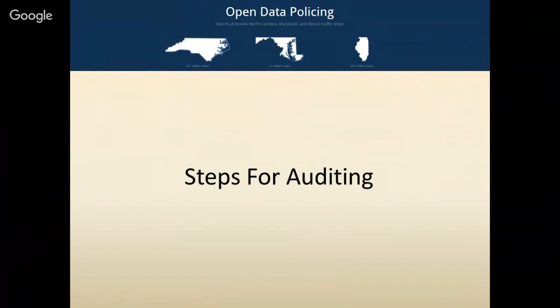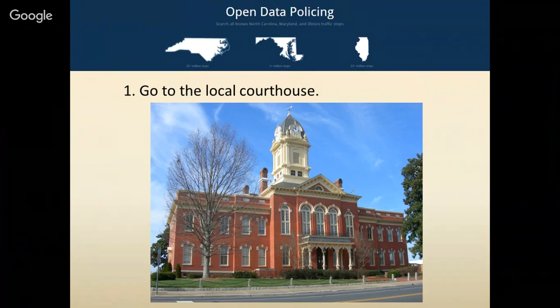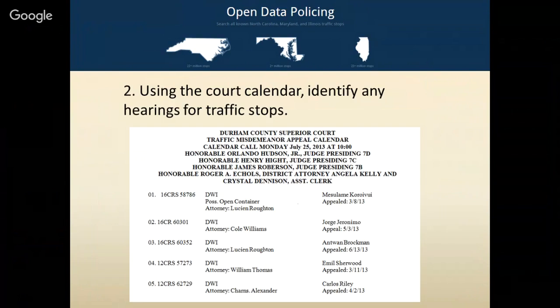To conduct an audit, you will first need to visit the local courthouse in the county where the law enforcement agency you want to audit is located. At the courthouse, you'll need to find the court calendar, which will look similar to this form.